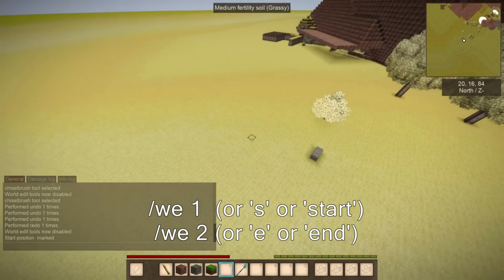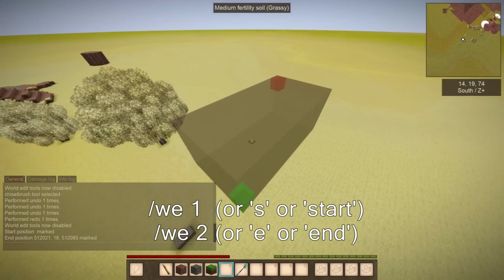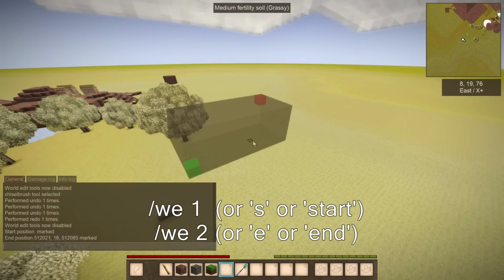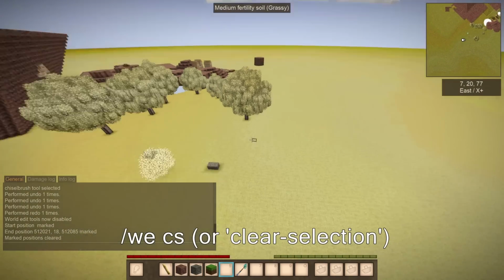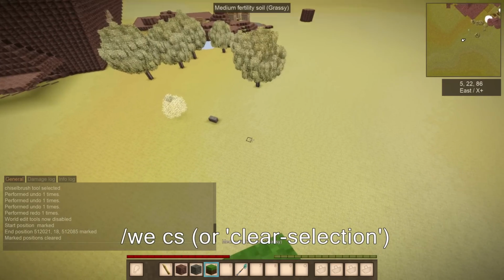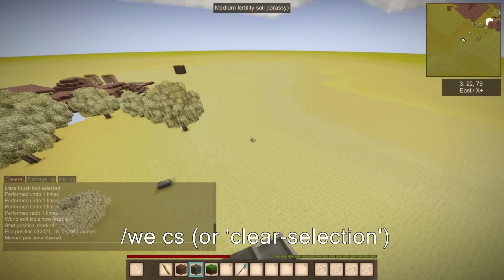/WE1 and 2, or S and E as in start and end, can set the selection quickly at your feet, even if you are using some other tool. /WECS as in clear selection, well, it will clear your selection. If it gets in the way and you won't use it again, this is a quick command to make it disappear.